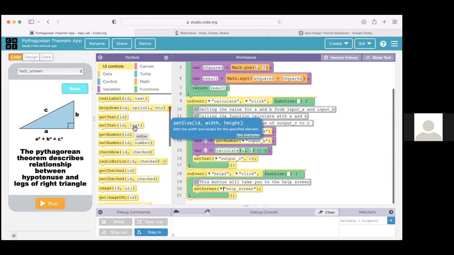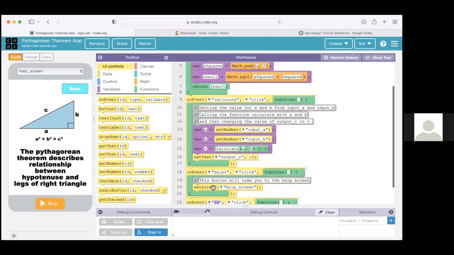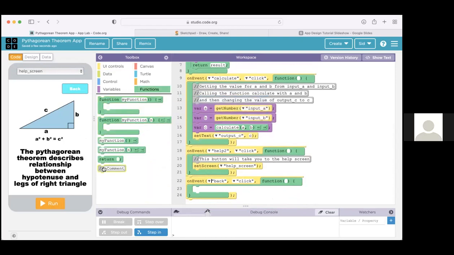So we're going to come back up here, another on event, drag it right here. And notice the ID of this button is called back. So we're going to go to this drop down, and we're going to find back. On click, it's going to do a function. And then I'm going to write a comment here. This button will take you back to the main screen.